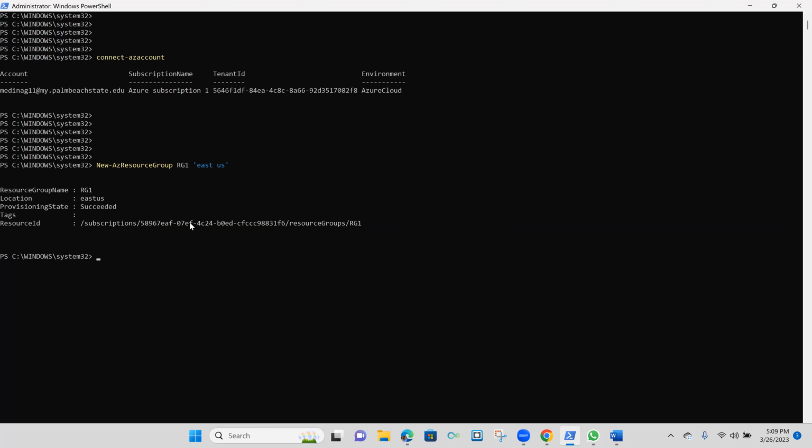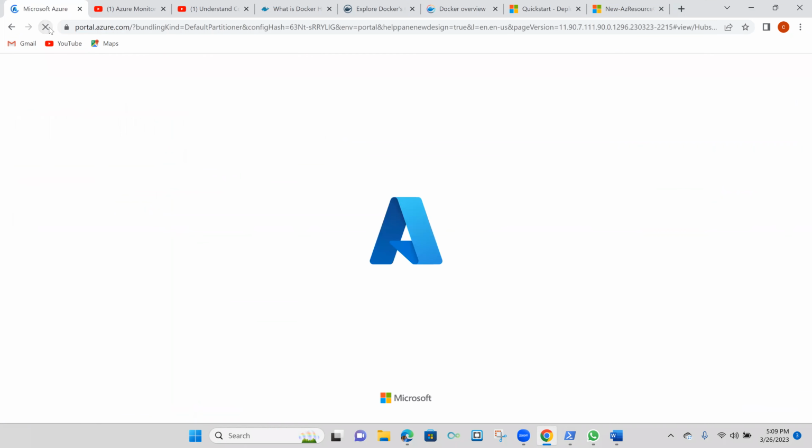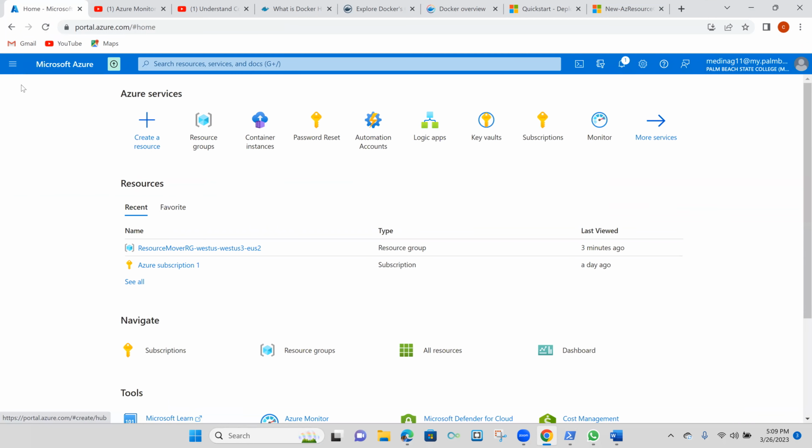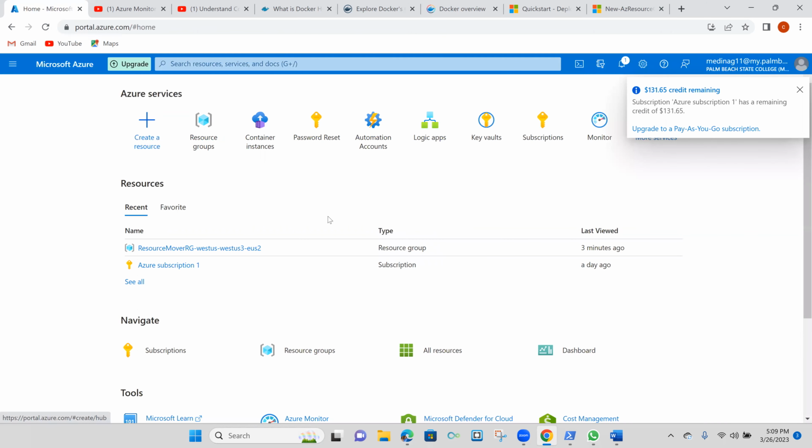And if I go to resource group, now I may need to refresh this a little bit so I can see the RG1 resource group I just created. So it's not coming up yet. Might take some time. Let me just go back out and let me refresh. So it might take some time. I just created it, so I may need to give it some time before it shows there.